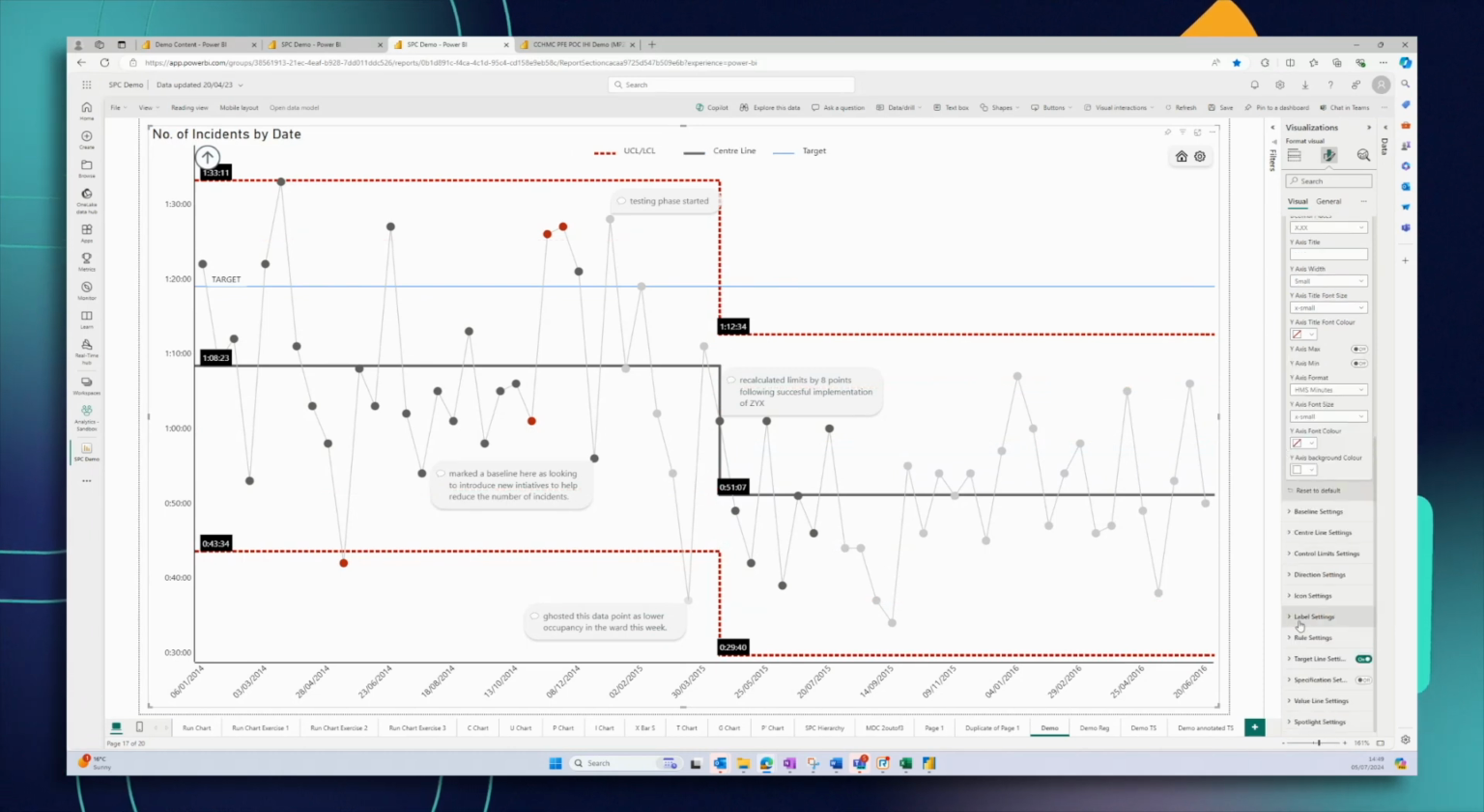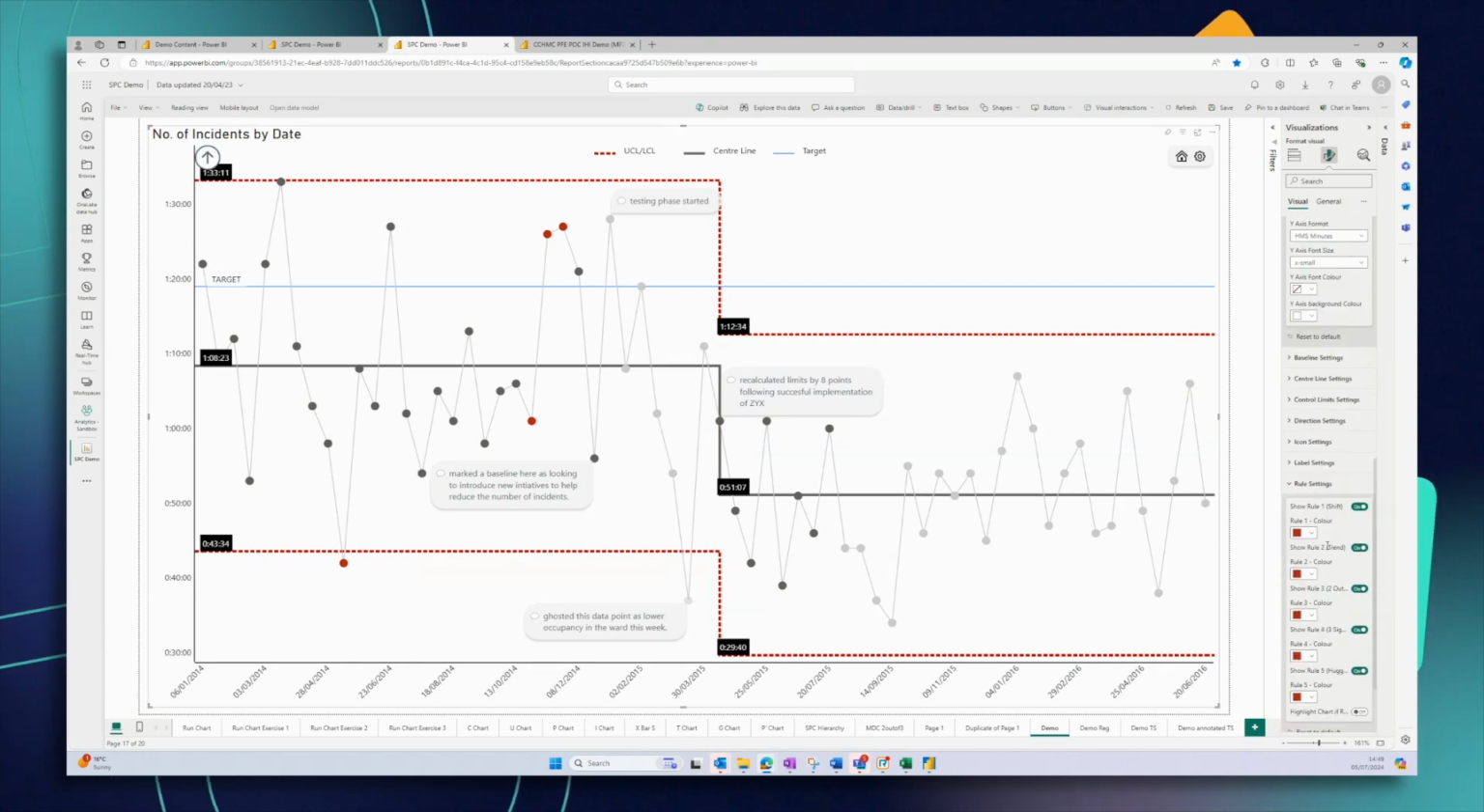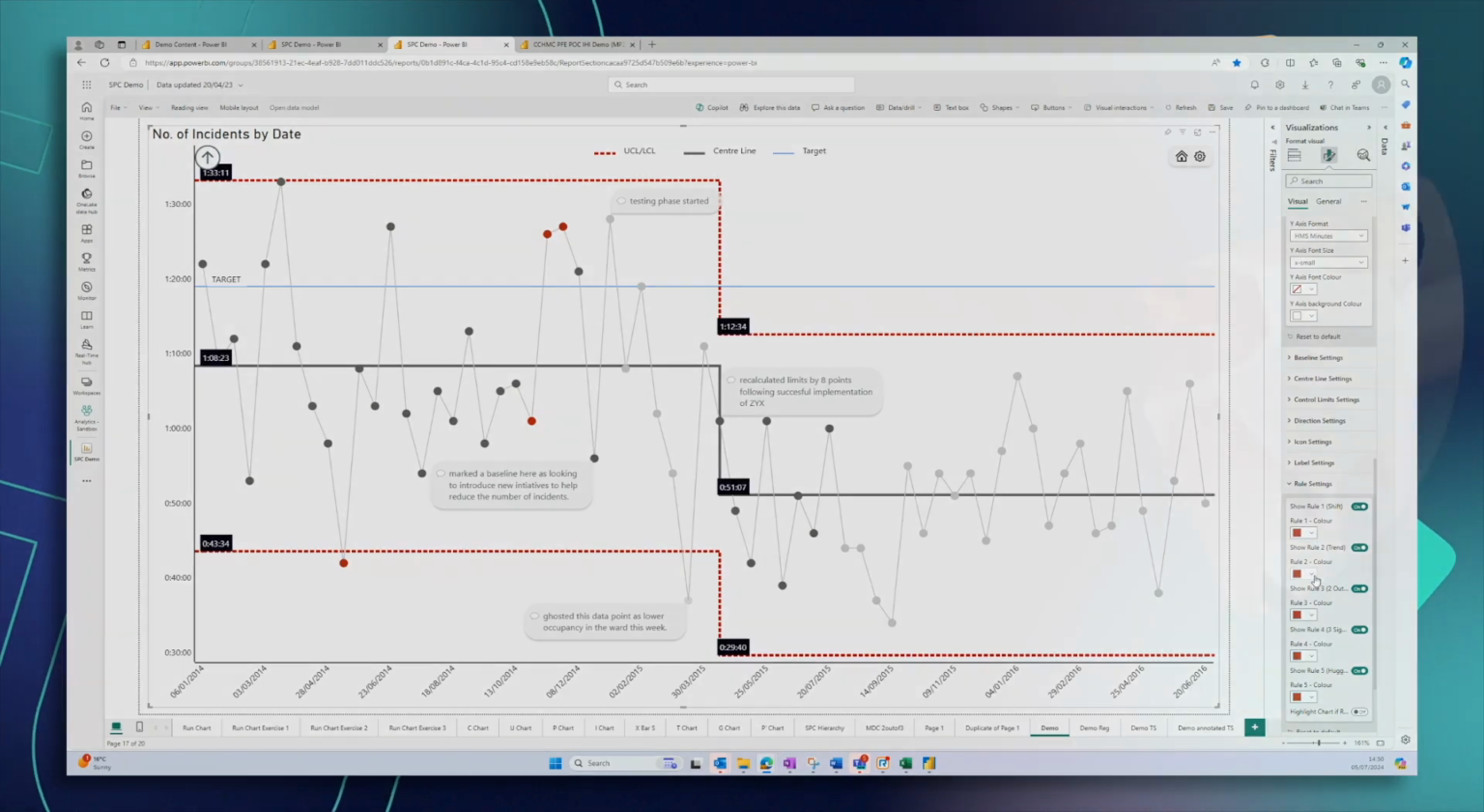One other thing I'll quickly show and mention as well is the rules. So we've got all 5 rule types available within EasySPC, and they're all able to be switched on or off as relevant to you and your organization, as well as that you can also change the colors of the different rules. So if you wanted rule 1s to be shown in pink, for example, you can do that, and rule 2s in another color, and so on.